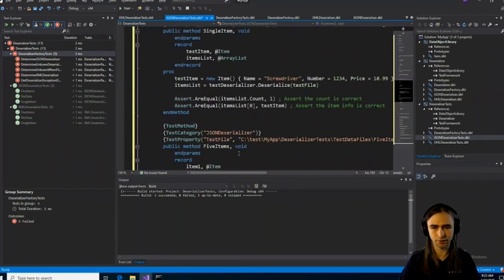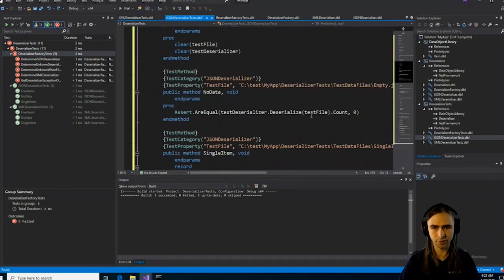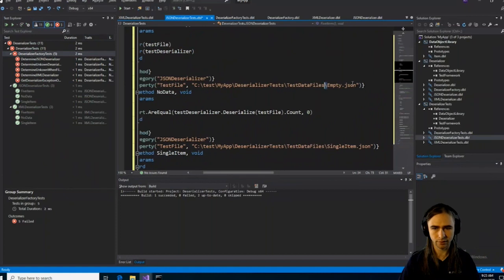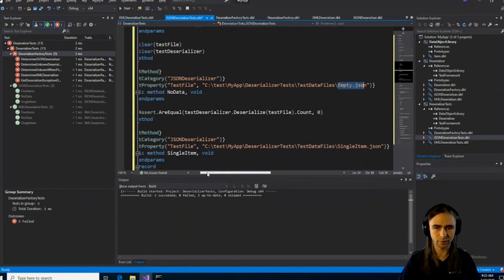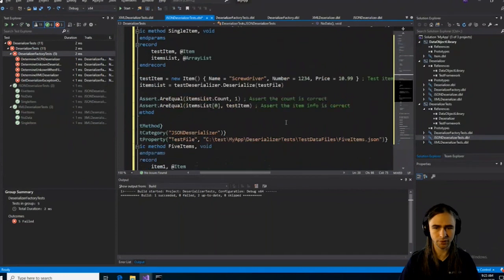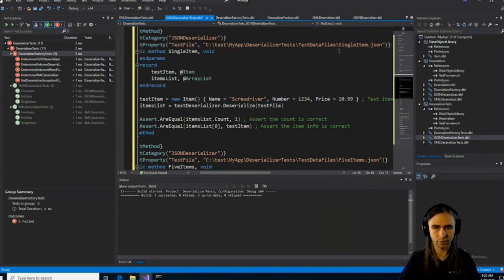And this is really straightforward. Make sure that if we have an empty file, we still need to add this file, but when our empty file comes in, we expect 0. If we have a single item, we're going to get 1 item out, and it should be equal to this test item that we've declared.